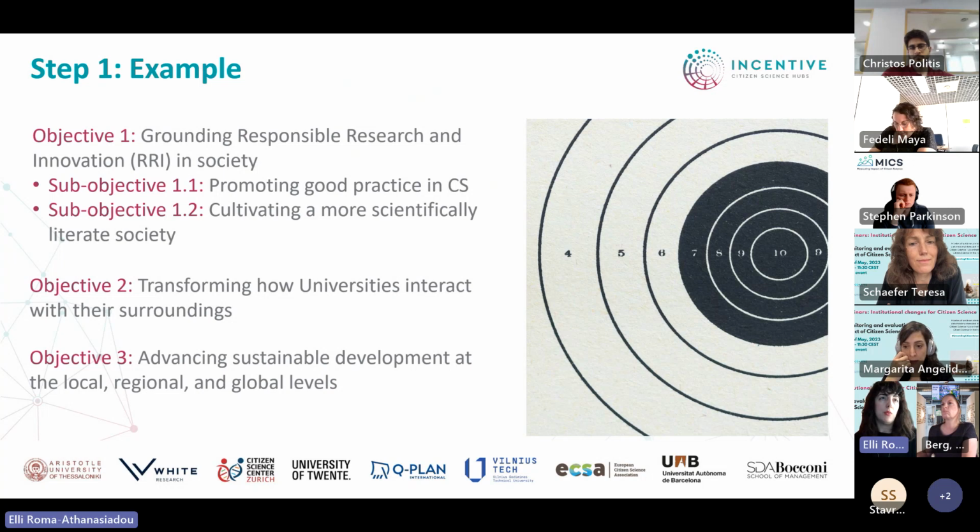An example could be, and these examples of course derive from our monitoring and evaluation framework that has been created for the Incentive project. For example, our first objective is grounding responsible research and innovation in society. And to make it even more specific, its first sub-objective is about promoting good practices in citizen science, and the second is about cultivating a more scientifically literate society.